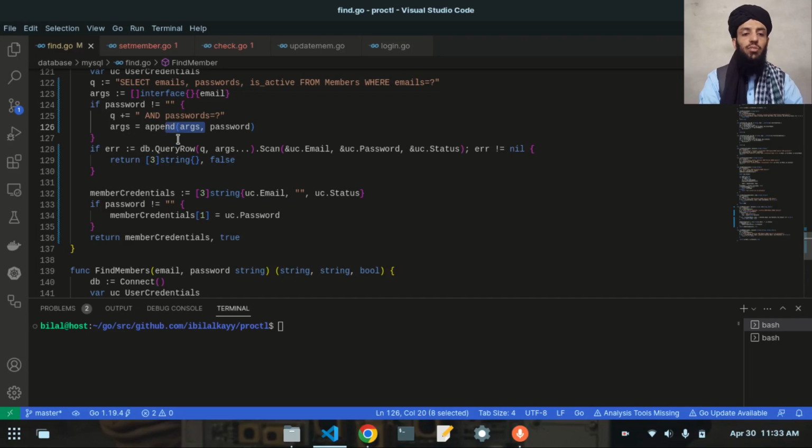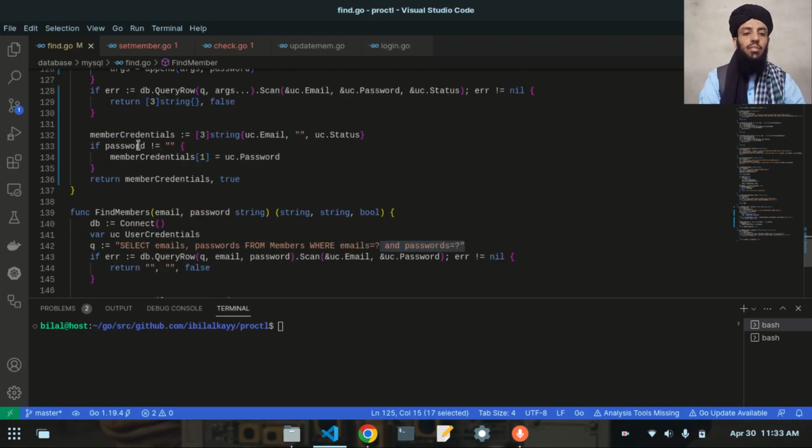But if the password is not empty, if the password is not filled with some kind of data, then in that case it will not take this password. After that, here is the member credential. I have put the same condition here, that if the password is not empty, then in that case it will take this password. If the password is empty, then it will leave the password empty as it is.